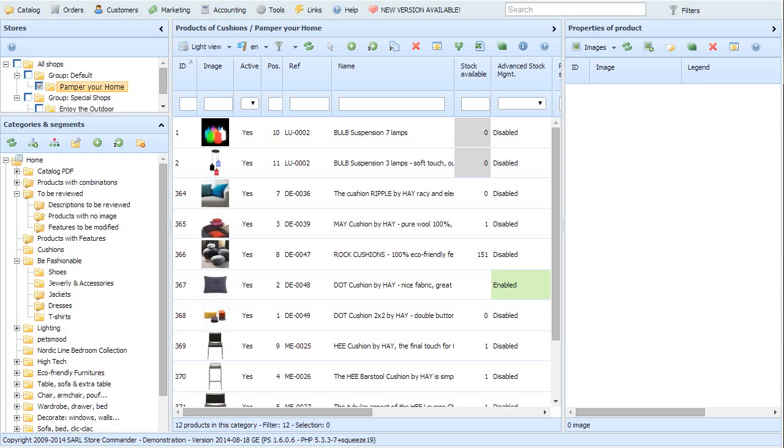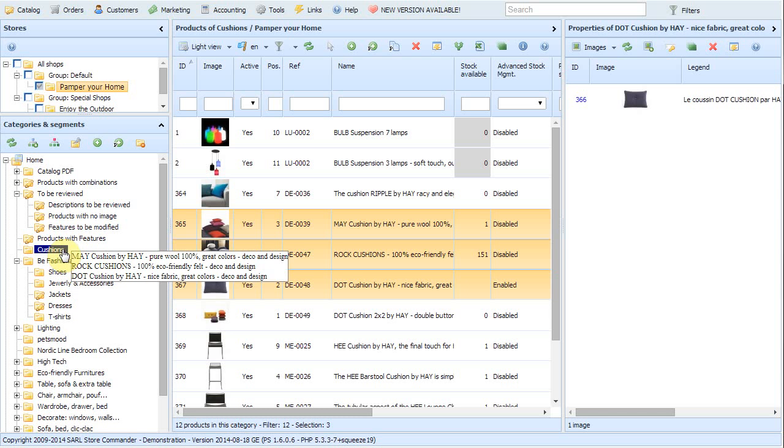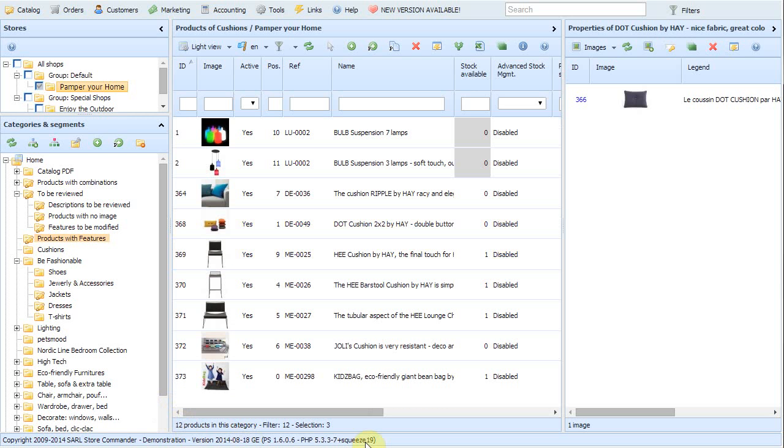The drag and drop feature also allows you to move or add several products into a category in seconds. Simply select the products in the central panel and drag and drop them into another category. Remember that when adding products to other categories as opposed to moving, this option needs to be enabled on an orange background.